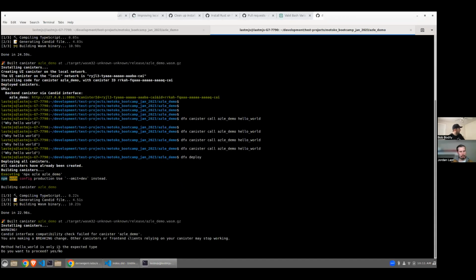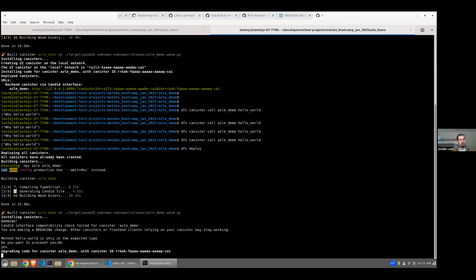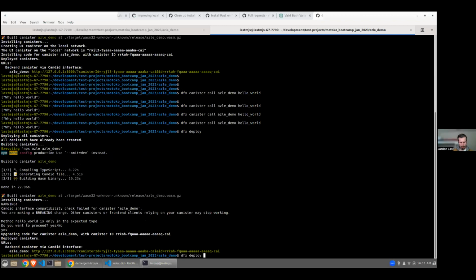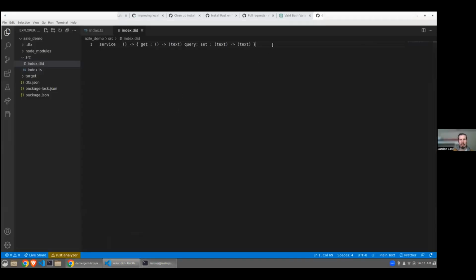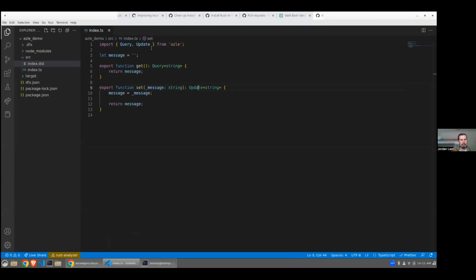Okay, it's doing this check because we changed our candid interface. I'm going to say yes. And from now on, I'm going to tack on a command to DFX deploy that will just do that automatically. So I'm going to say -y next time so that it won't ask us anymore. Okay, so notice the candid file is automatically updated. We'll just ignore that from now on. Just know that it is automatically doing that. And now here we go.